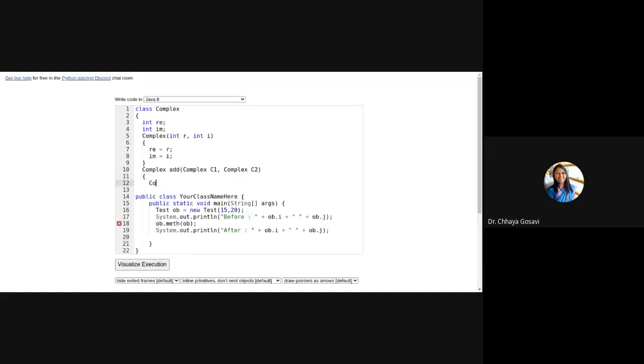And to return, I need one more complex number. No need to return here. This function can be void. So the object which is calling this has real part. So real of the output is equal to C1 dot real plus C2 dot real, and imaginary of output is equal to C1 dot imaginary plus C2 dot imaginary part.